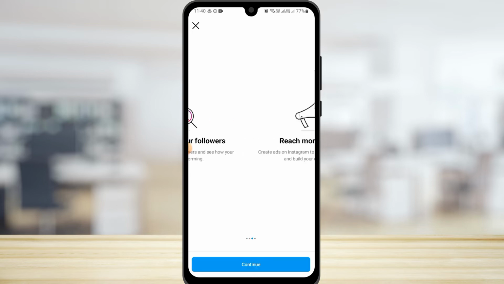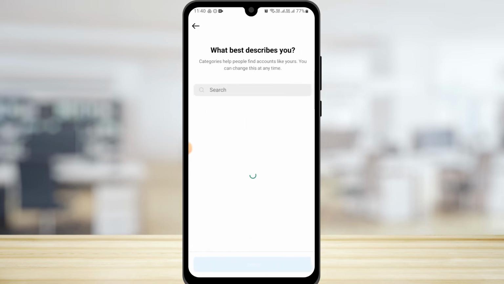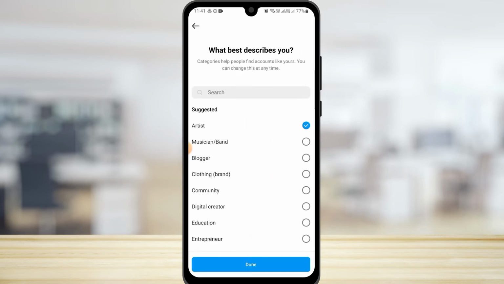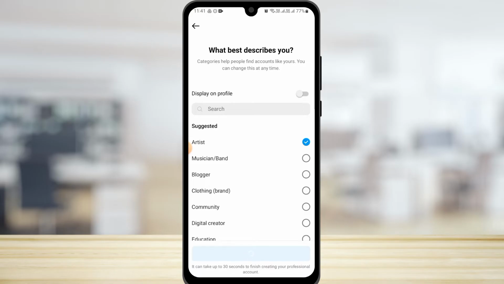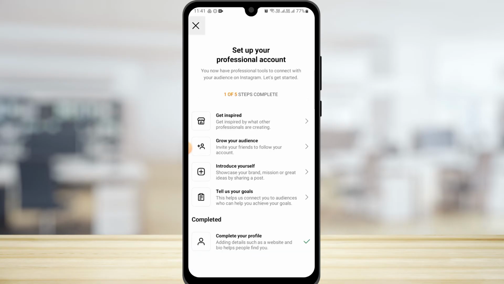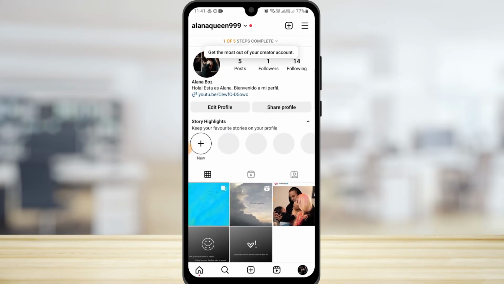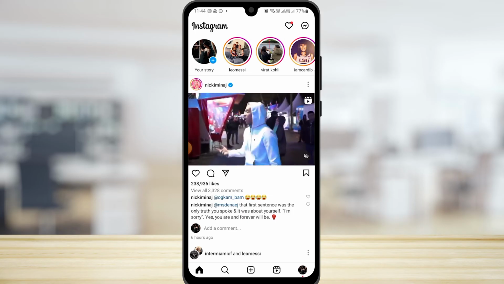Here you simply want to tap on continue to all of this. And here just select a thing that describes you the best. Now tap on done. Once you do that, your professional account will be ready. Now you just want to cross this and then head over to your chat section.